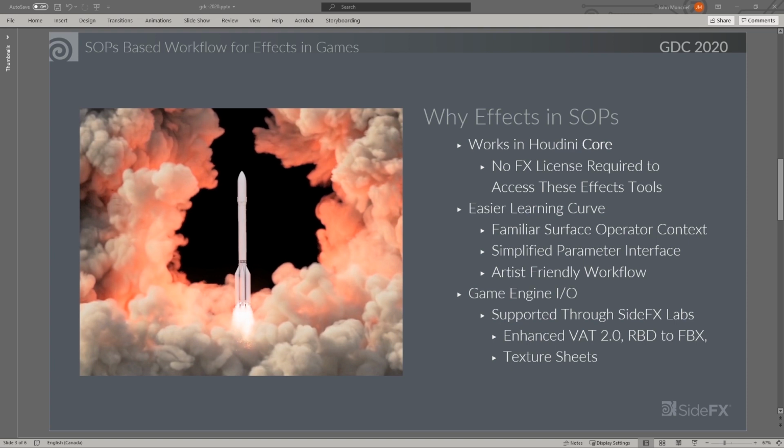Another thing to mention while we're talking about the philosophy of this SOPs-based approach to effects is that the SideFX Labs team has done some incredible work to ensure that getting the results of all of these things that we're talking about, these SOPs-based simulations, out of Houdini as data that you can use in your game engine of choice is smooth. It works without Houdini Engine, just getting data to disk that you can ingest into your game engine and take advantage of.